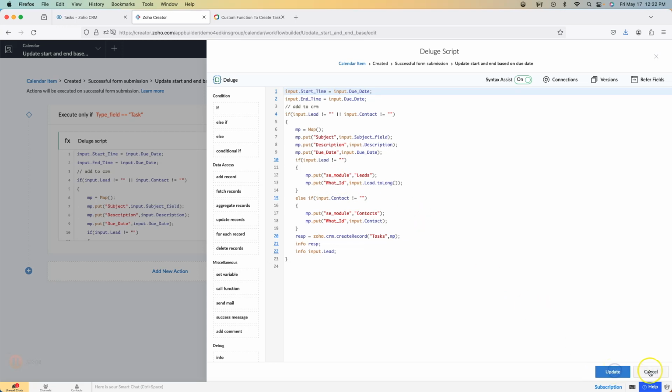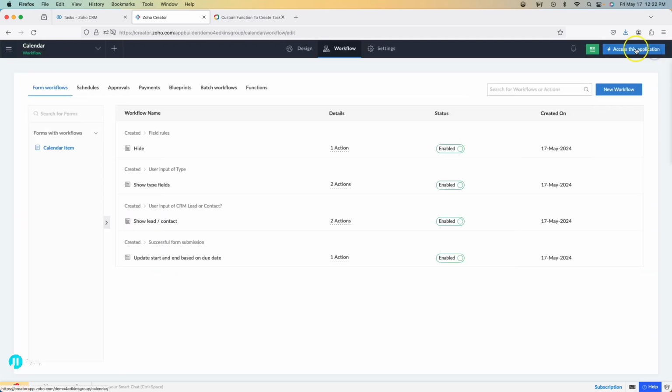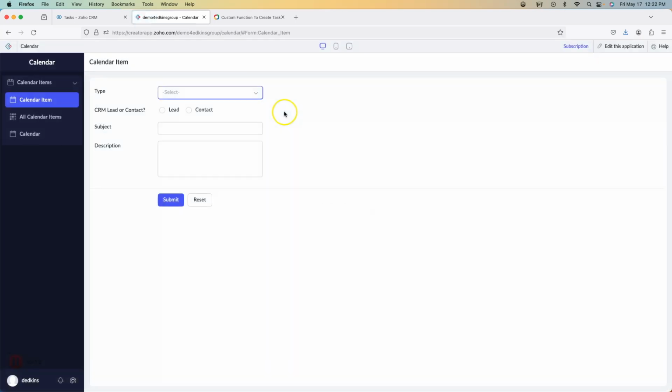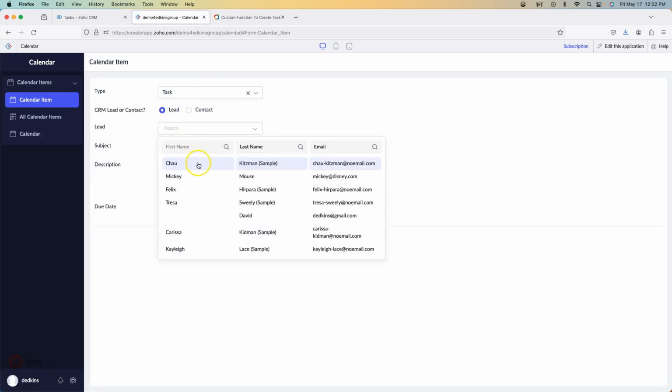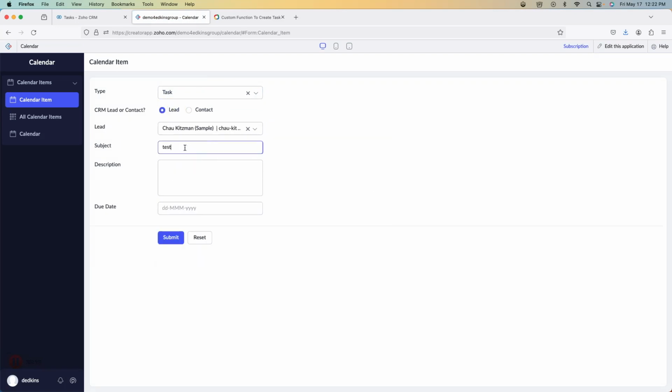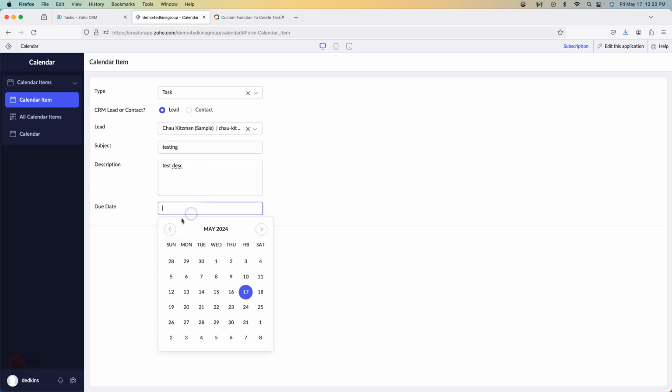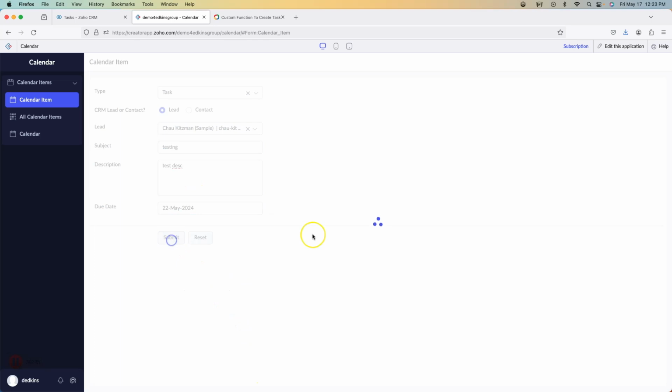Anyways, let's go ahead and update, cancel. Now I can show you that it works. Access the application, task, we'll pick a lead, this lead, testing, test description, and we'll set it for next Wednesday. Submit.